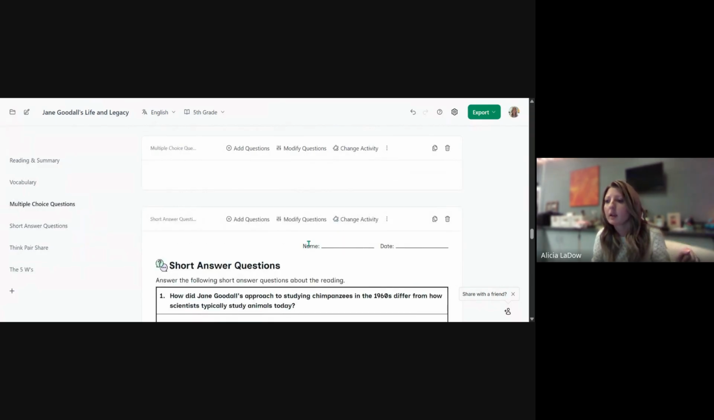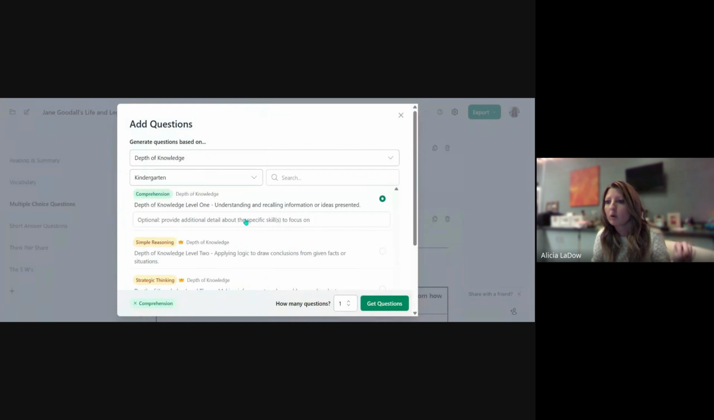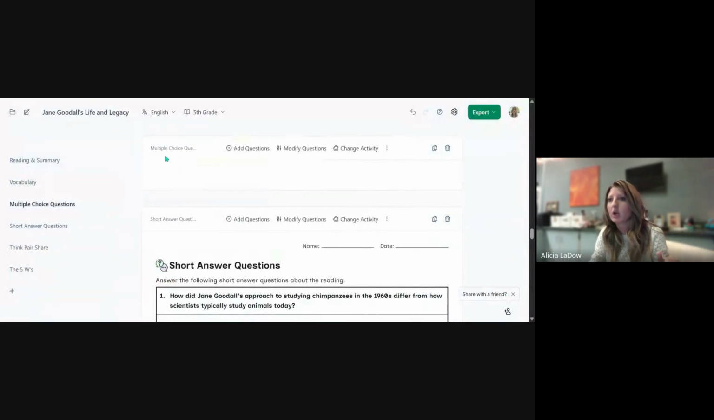And I can go up here to add more questions. I can even change the reading level of just the question itself. I can bump that down. I can change how many I want, and it will just add them right in there.